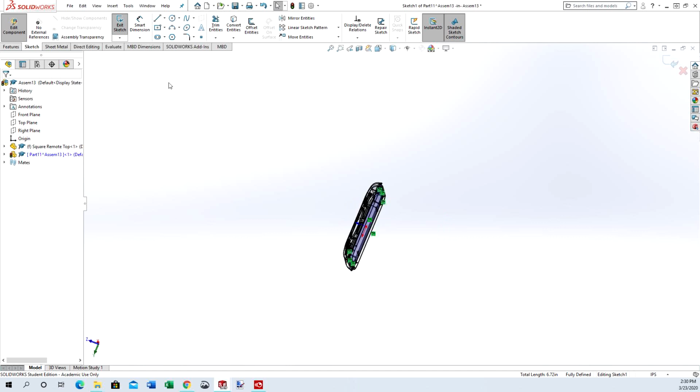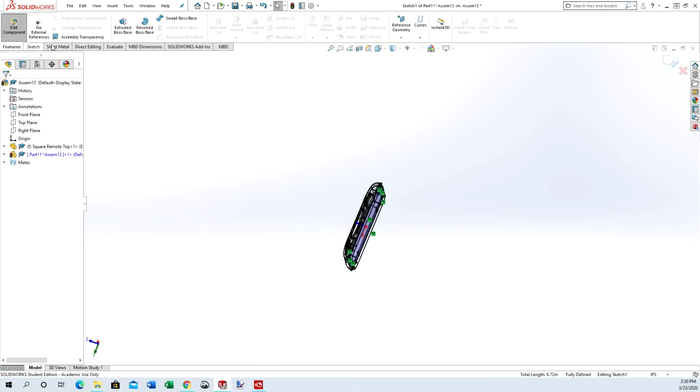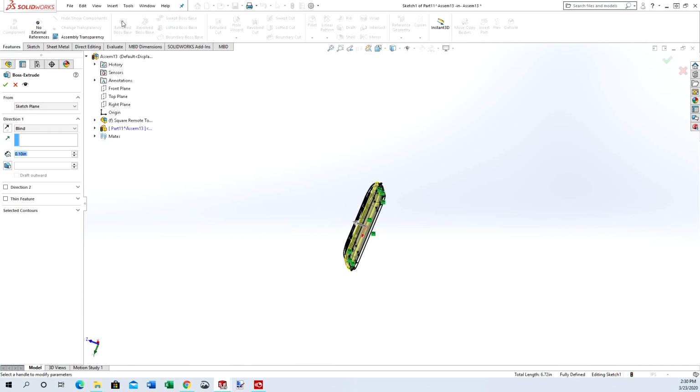Now we're going to extrude that. We'll go to Features, Extrude Base Boss. We can see it's going the wrong direction, so we'll flip that direction. We'll set our depth to 0.5, and then we're also going to give it a taper because it's a plastic part, and if we don't, it won't work when we go further on in the project. So we say OK.